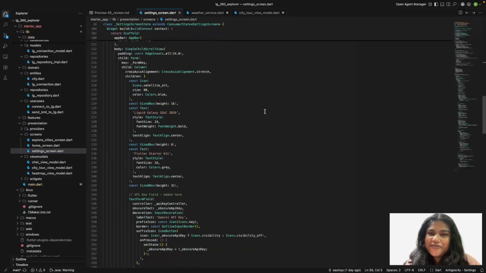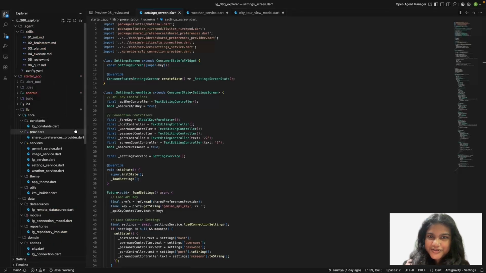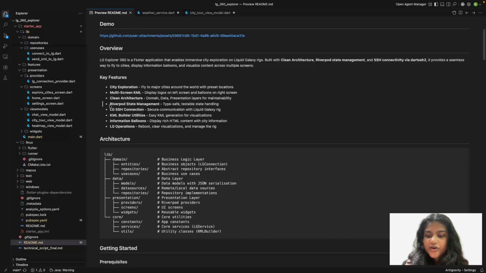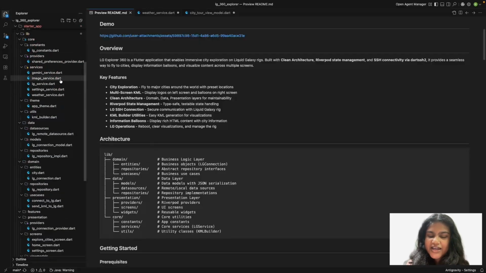And we removed the legacy connection screen, consolidating everything into a single professional settings panel. The result that this team of agents produced is the LG 360 Explorer, which was built in days and not weeks, containing these key technical features. The first is state management, which involves a fully reactive UI using Riverpod, where the state flows down and events flow up. Next is the hardware abstraction. The LG service handles all the SSH communication, decoupling our UI from the physical hardware. Third is the smart tours, a cinematic sequence in which we fly, zoom, and orbit that automates the user experience, along with the KMLs that show the heat maps for a very immersive experience.